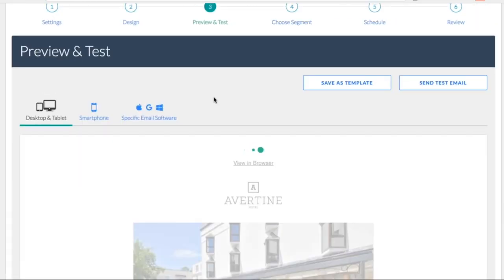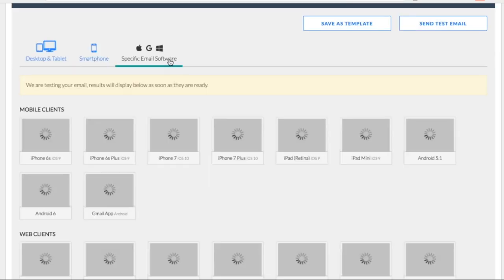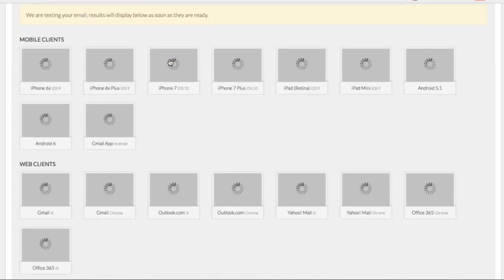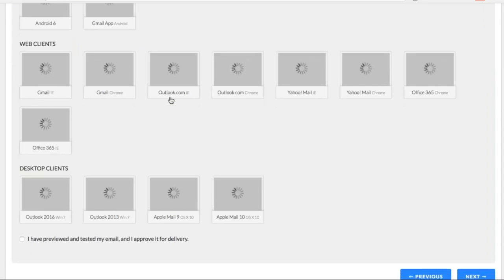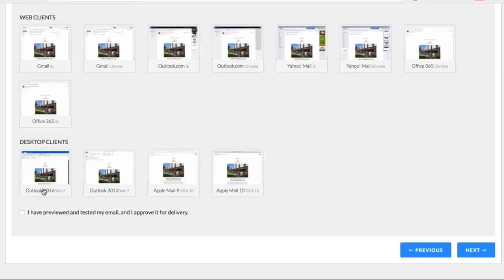Here you can preview and test your email across different clients. You'll be able to see how your email renders on the desktop and tablet, as well as a smartphone, and across specific email software such as mobile clients like iPhone and Android, or web clients like Gmail or Outlook. You'll also be able to see how it looks on a desktop client, such as an Outlook on someone's computer or Apple Mail. Once you are satisfied previewing this information, click this checkbox here below that you have previewed and tested your email and approve it for delivery.